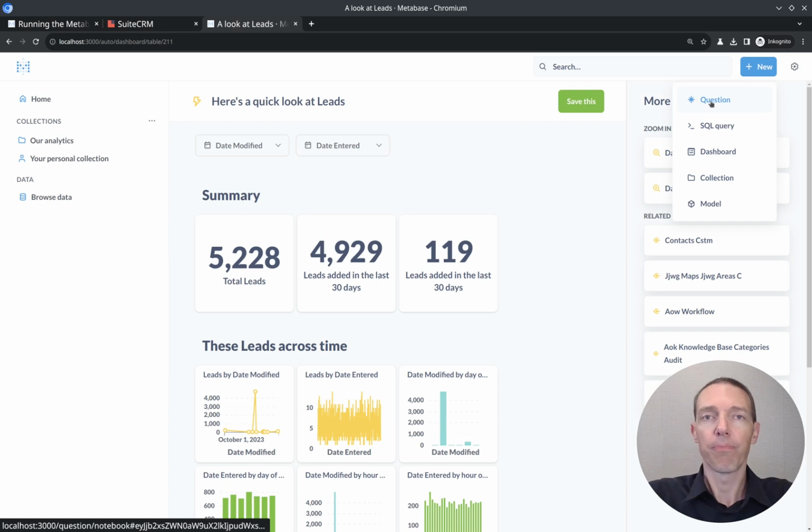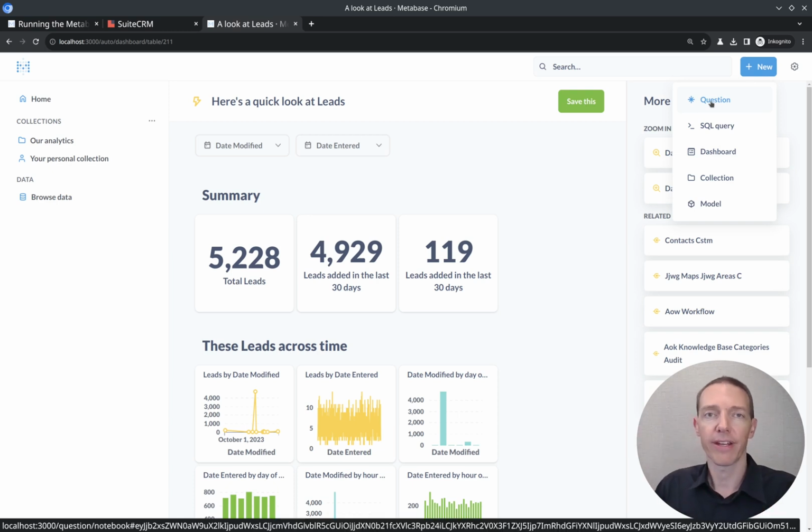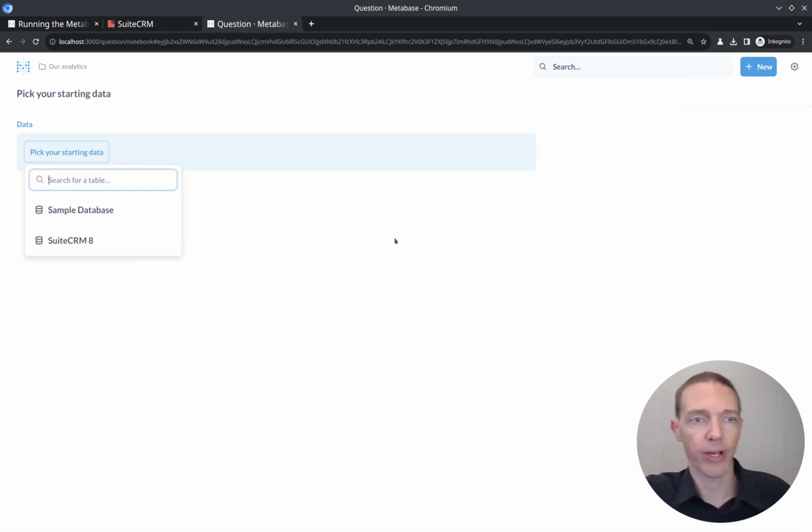So usually you build up questions, and if you have a couple of questions which are all similar, you put those onto a dashboard. And if you have a couple of different dashboards, you put them into the collection, which makes sense to group together. So let's first start with a question.